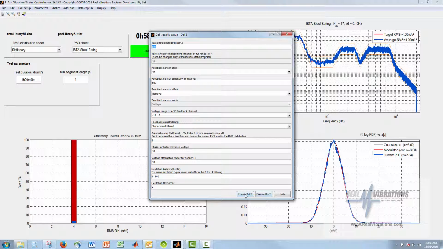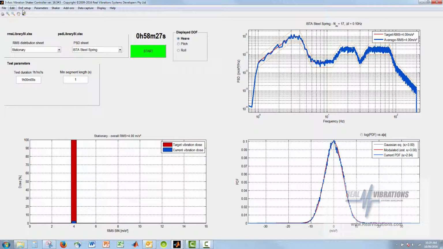Usually these angular velocity sensors come in multiple axes, usually 3 axes. Here we're using just 2 axes. So here we'll see that all the heave, pitch and roll have been enabled. So now we really need to set up the target PSD for each of the axes.